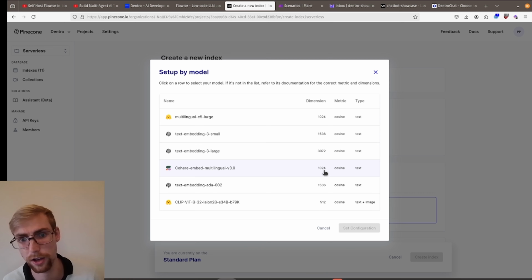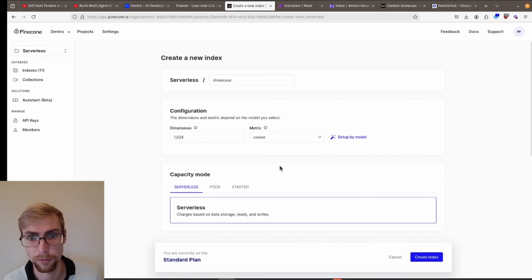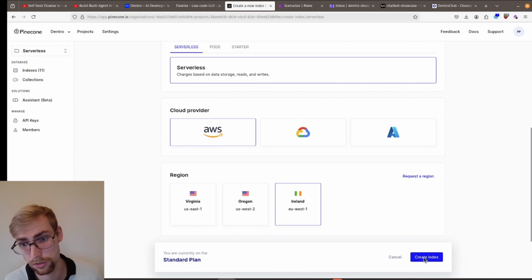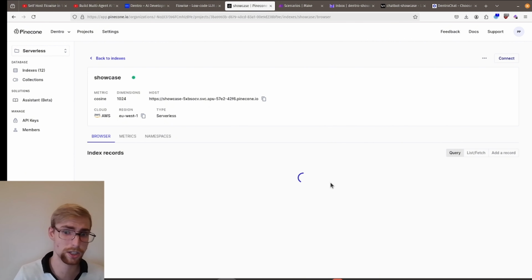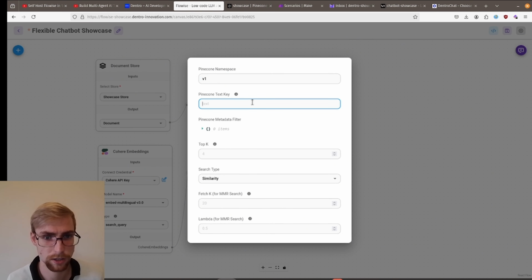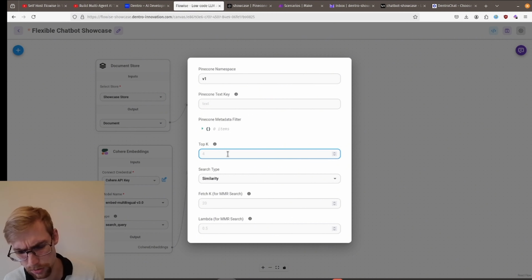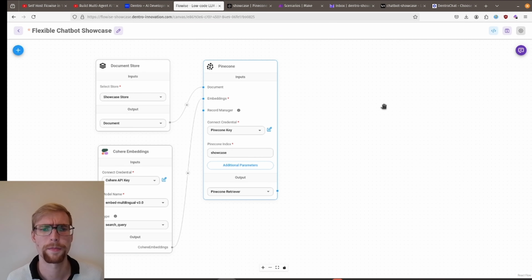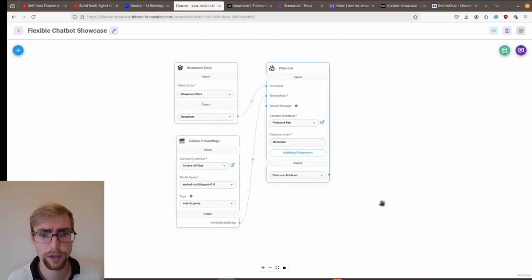It's just important that it's 1024 and cosine, like the dimension and the metric. I will put it in the European Union, because then it's much more GDPR compliant. Yeah, let's go. I got this set up. I will put here just v1, in case I change it later. I will tell it to retrieve the top, let's say 40, the top 40 chunks.